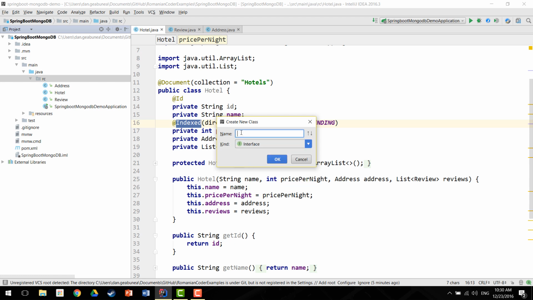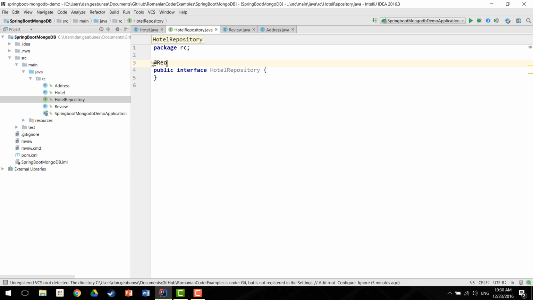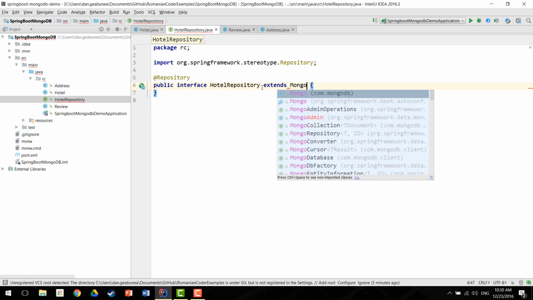Actually, it's going to be an interface. We'll call it hotel repository. We need to annotate it with repository. So far it's the exact same thing as a JPA repository. So we have an interface, we annotate it with repository, and now instead of implementing JPA repository as we would if we were using a SQL database, we need to extend a Mongo repository.